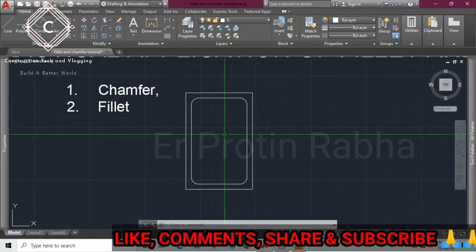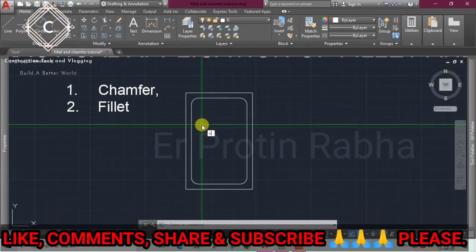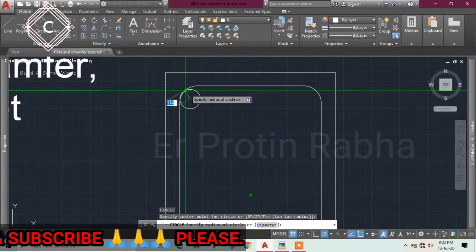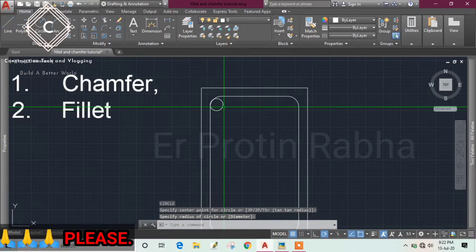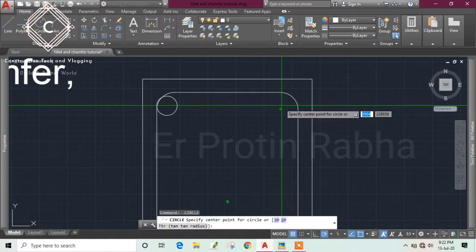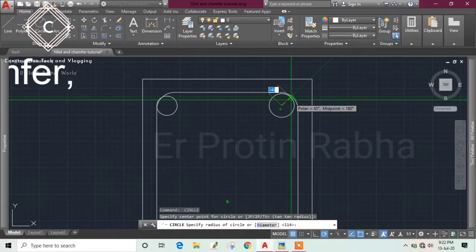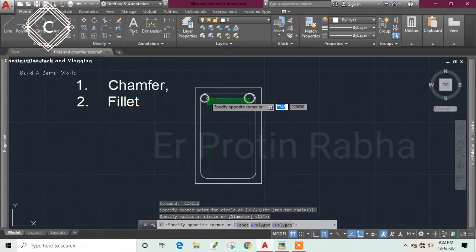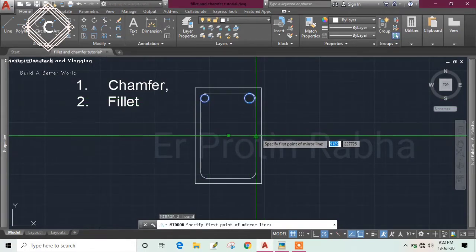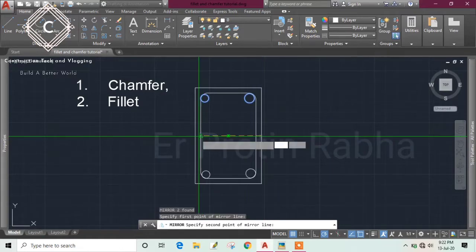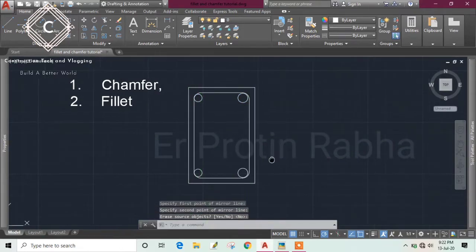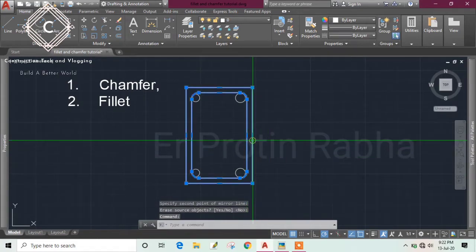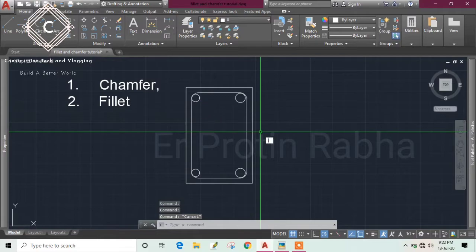Now you can put the bars here. For example, I'm just drawing roughly, don't mind what I'm doing here. It is just a rough idea. This is our bar, this is our stirrup, and this is our beam concrete edge. Like that.